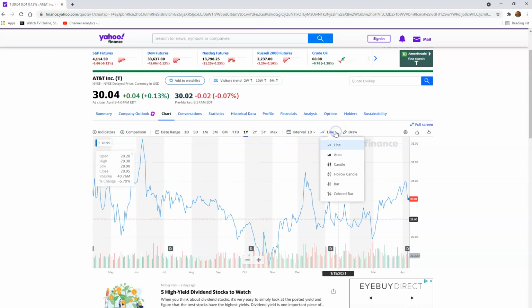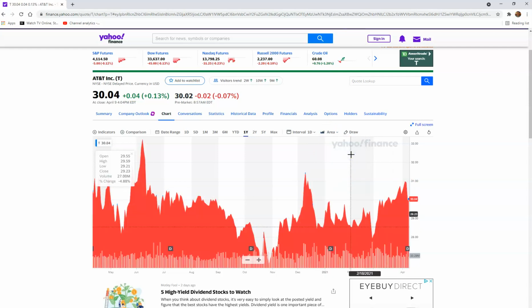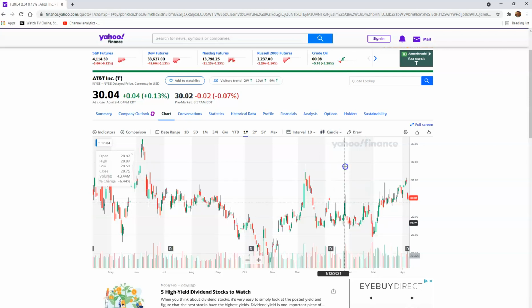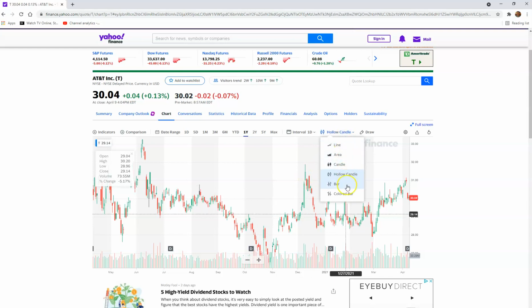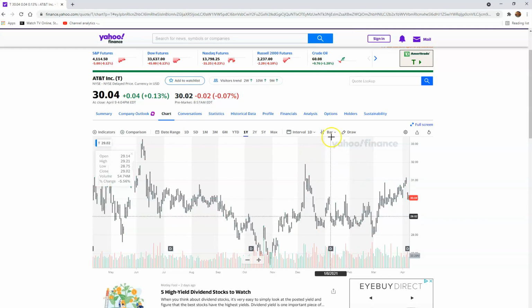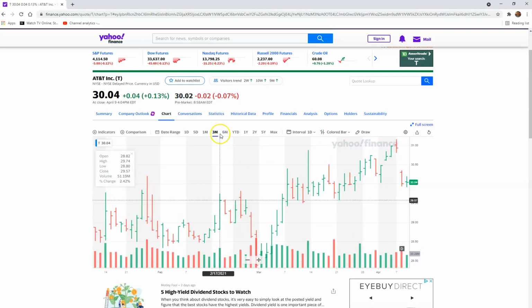Now right up here, this gives you an option of setting up the line in different ways. If you click line, you see the line that you got. If you put area, for example, it will look like this. If you click on candle, it will look like that. If you click on hollow candle, it will basically just look empty inside. If you click on bar, it looks like that, but it has no color. And if you click on color bar, which is the one that I prefer, you get that. Alright, now let's just stop right here on color bar and take a look at what it's telling me.